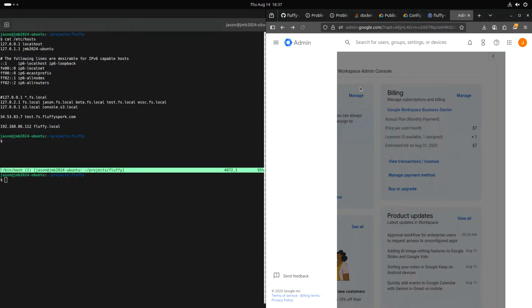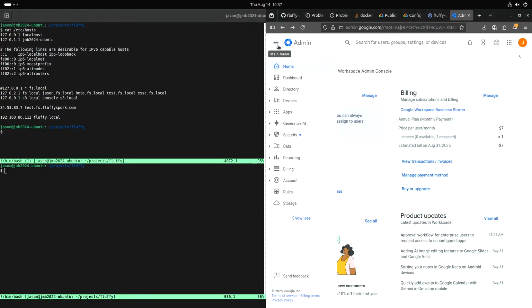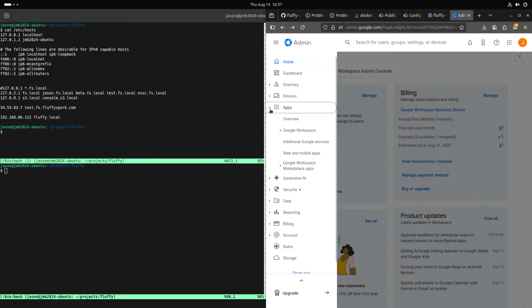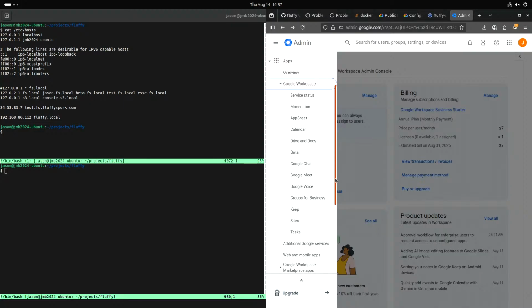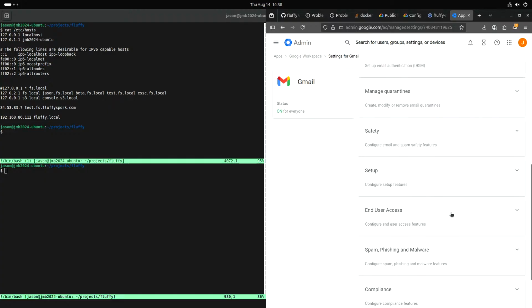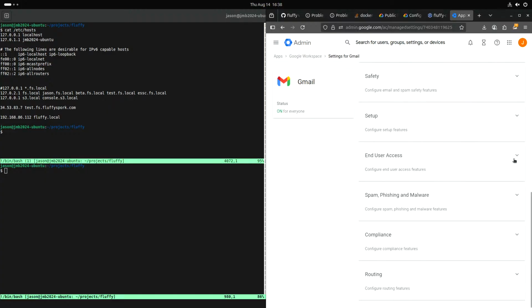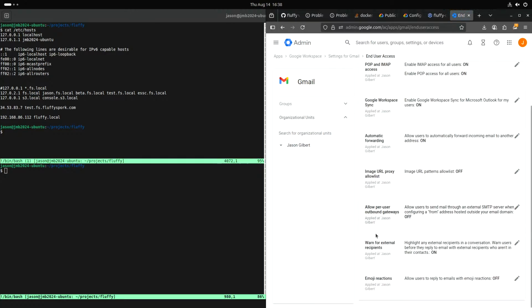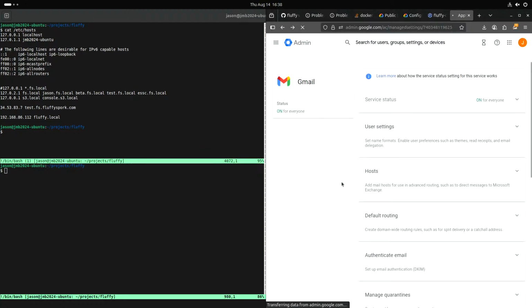This thing is just shockingly terrible. Super slow. It's taking forever to load any of this, including the menu. So I think there's something about, maybe it's apps, Google Workspace. Everything is slow. Gmail. I think it's in here. Yeah. I think there's a mail forwarding something. I don't know if that's it. No. I think that's just general.